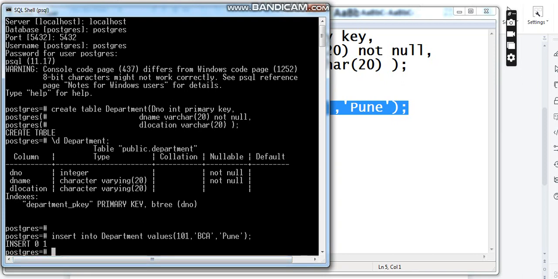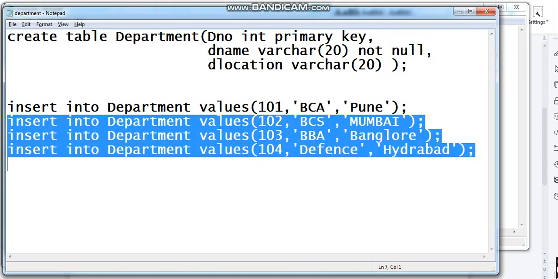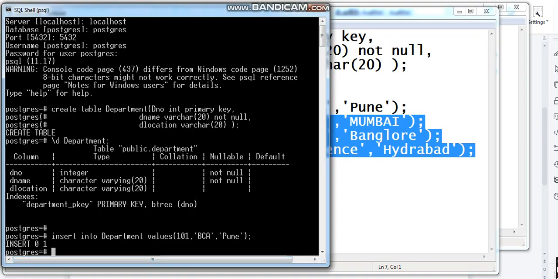So you can see the value has been inserted. The value has been inserted. Likewise, I am going to insert 4 more records into my department table. Okay, so this is what I have already written in the notepad. I'm just going to copy it and paste it in PostgreSQL. If there is no error, then it is going to insert the values into my table.